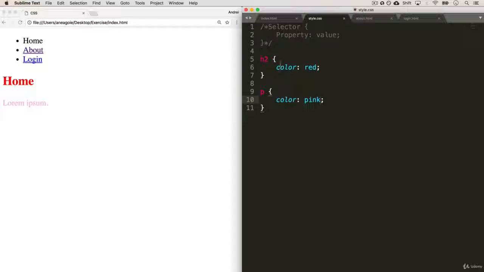You also see here that Sublime Text does some really nice coloring for us. If, for example, I put a property that doesn't exist, like a misspelled color, you see that it doesn't highlight it properly with the blue color, and you know that you've made a mistake. Again, another great feature of Sublime Text.